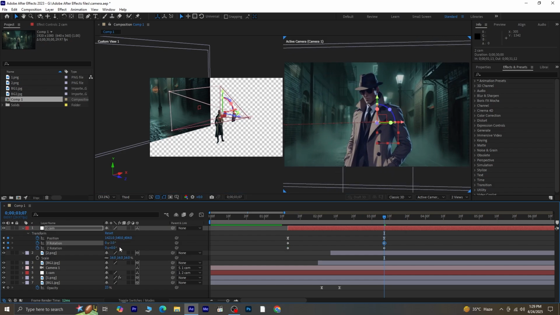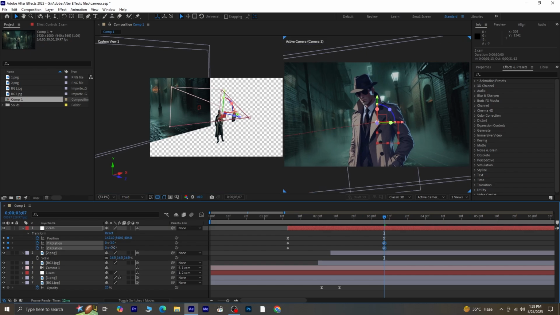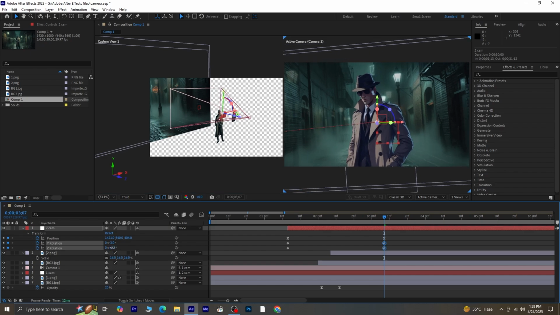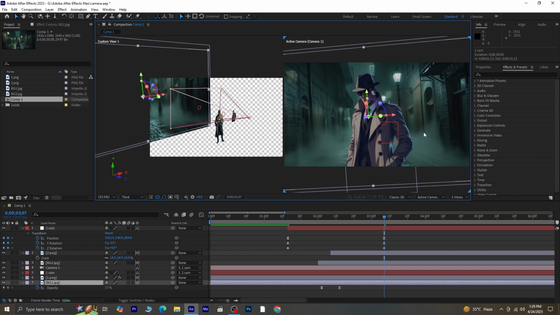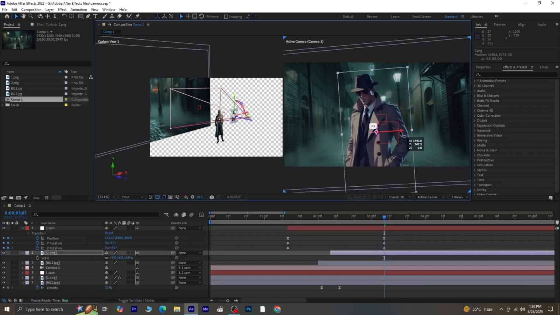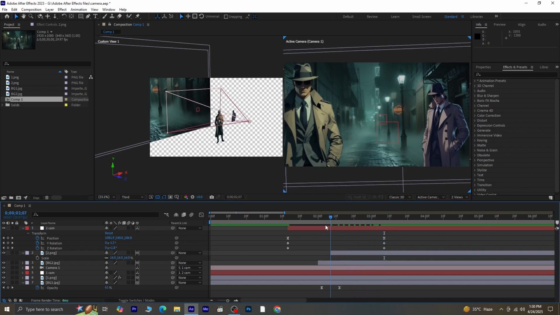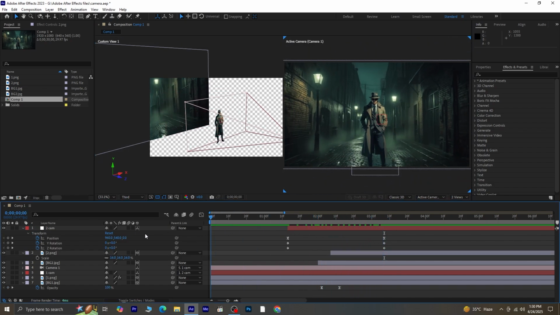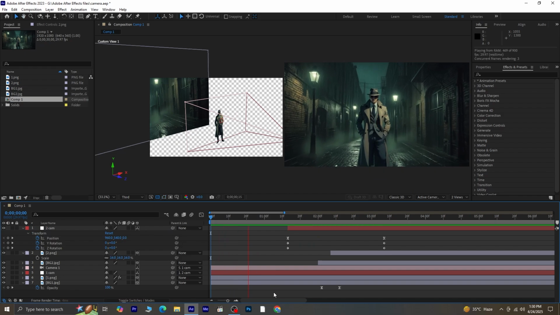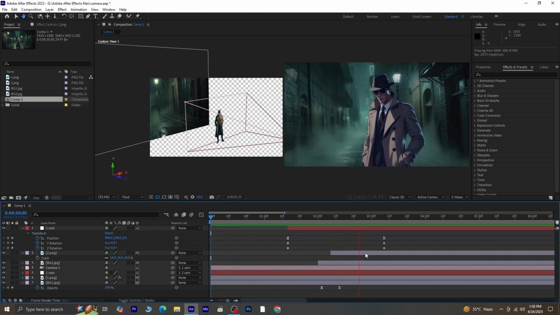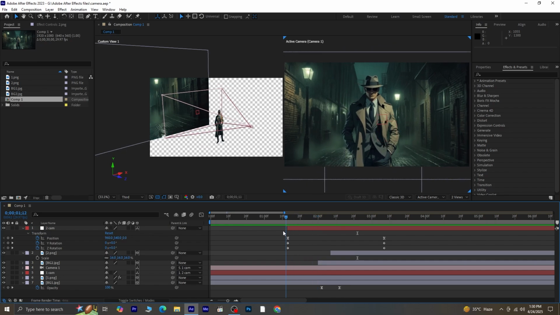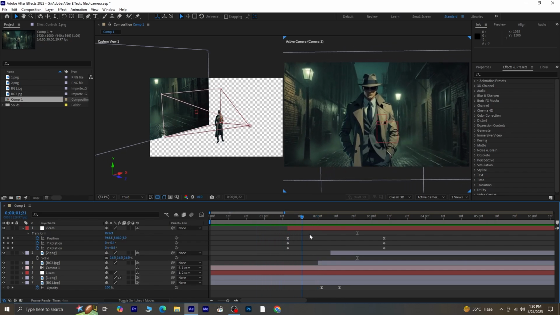Also, adjust the Z rotation slightly to give a nice tilt to the scene. After setting the rotations, adjust the position of the 2 PNG so that it sits properly according to the new camera angle. Okay, now I think it's feeling a bit too slow. So let's move the second keyframes a little closer to the first ones.